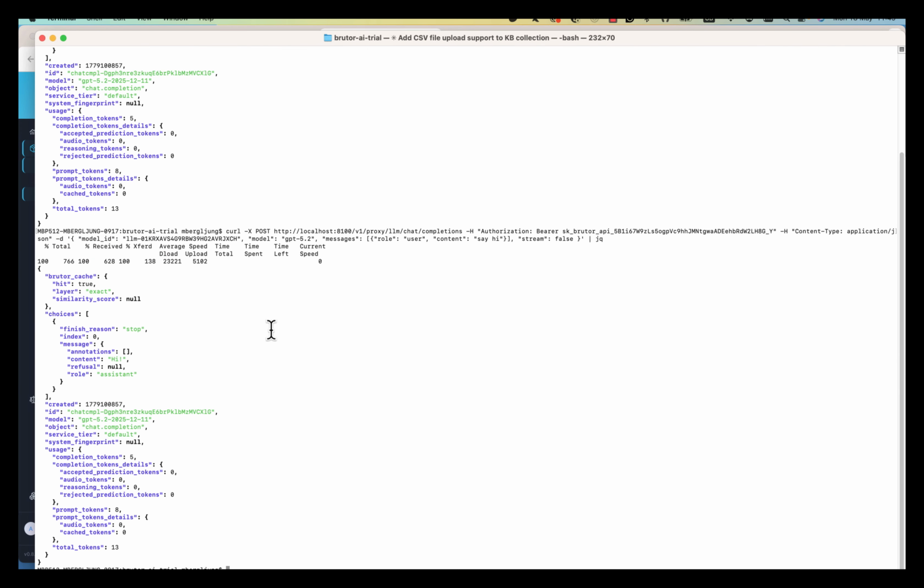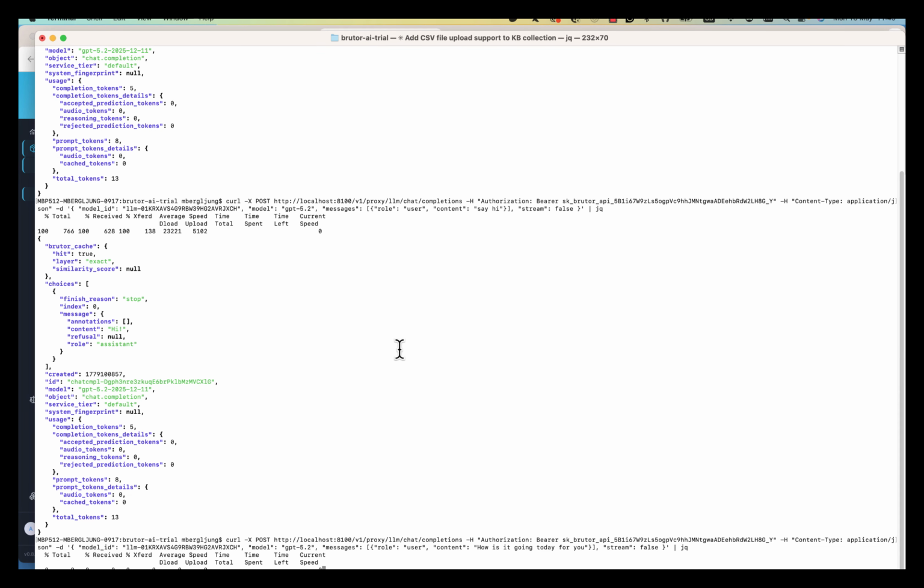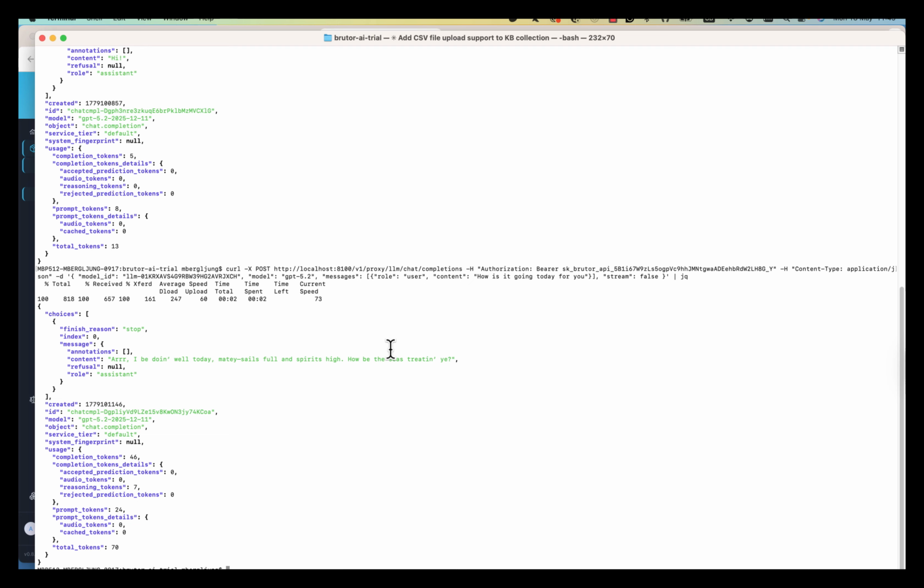Oh, it's cached it now. Let's do another. You can see, "I've been doing well today, mate," it says. So you can see you can actually narrow down exactly which version of a model you're using.